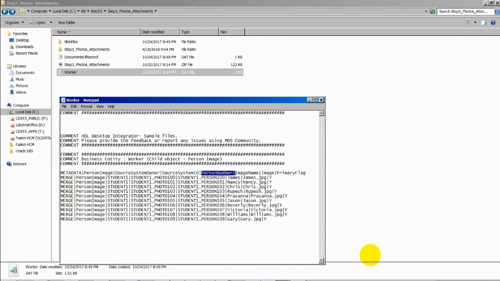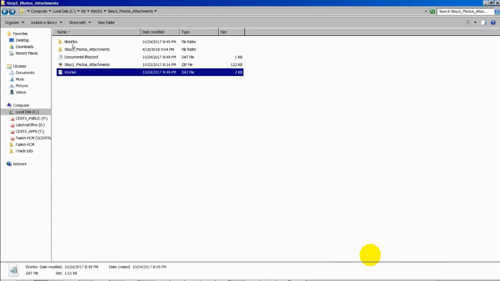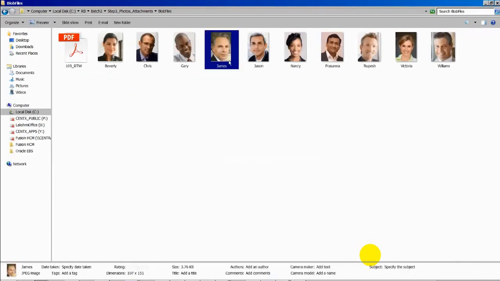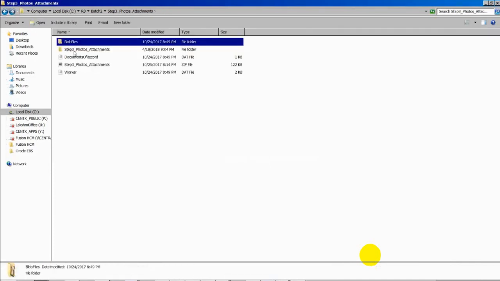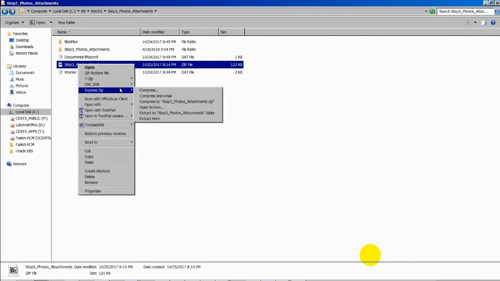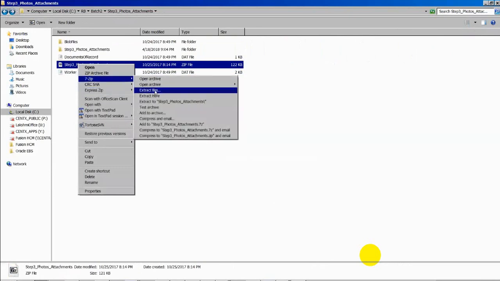For this person number, you are trying to load the image. This is the file name, and that file name should be available in the BLOB files folder. Here we should have the file name james.png, whatever. And once you have this file and the worker created, attach these two things together in one zip file like this.